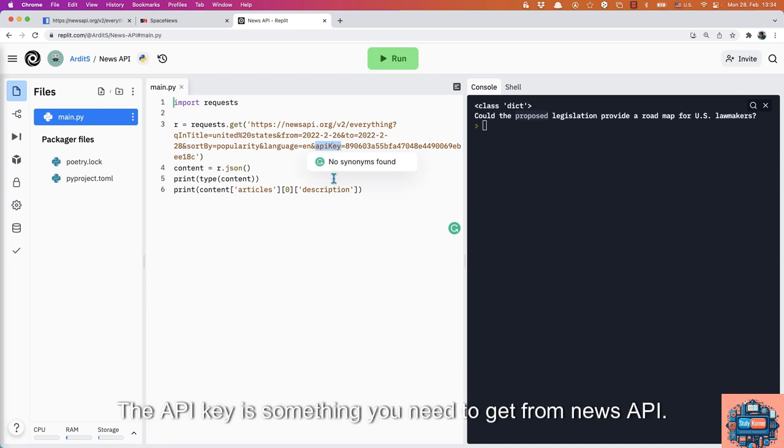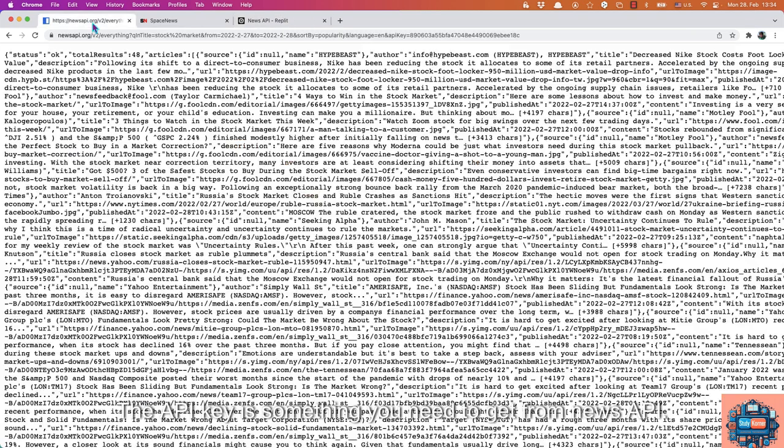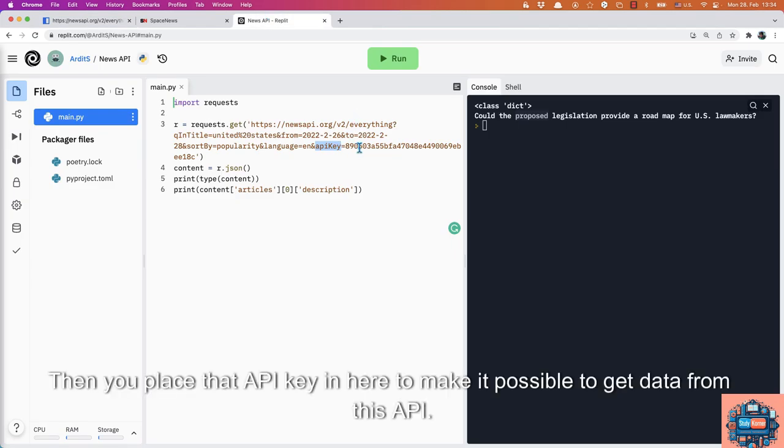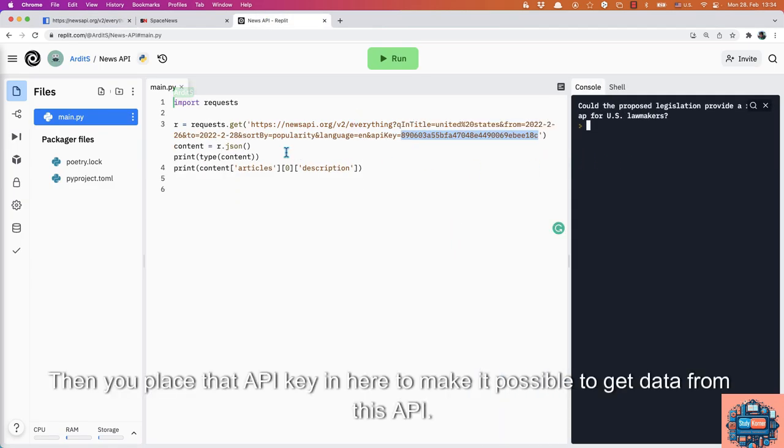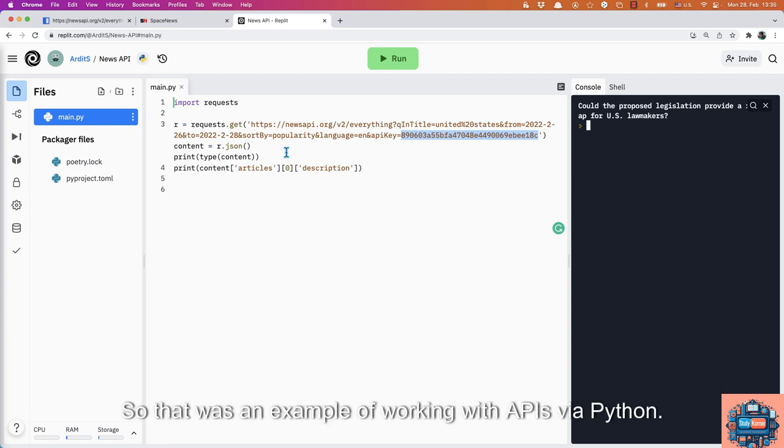The API key is something you need to get from newsapi.org, from that website, and then you place that API key in here to make it possible to get data from this API. So that was an example of working with APIs via Python.